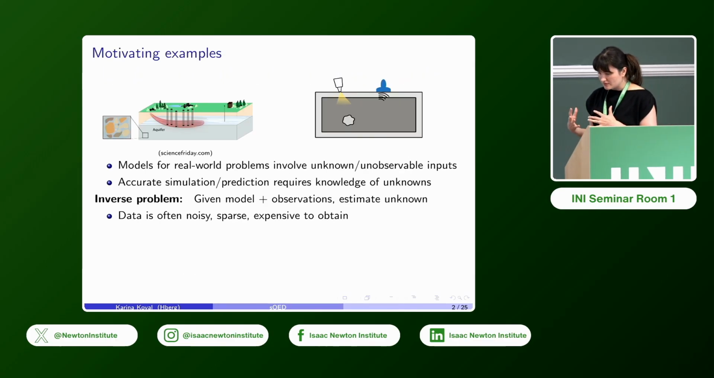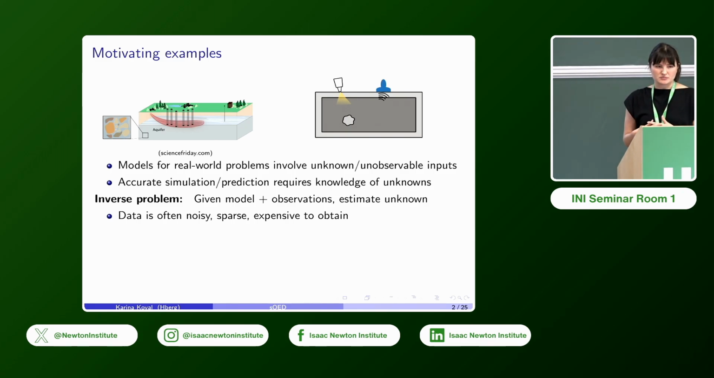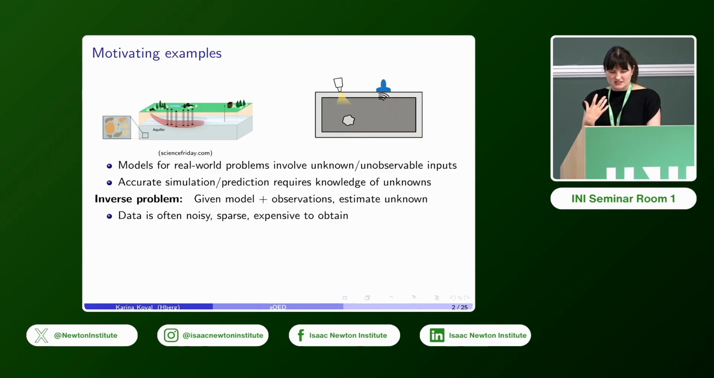So I first want to motivate the type of sequential design problems we're interested in, because they're a bit different from the ones we've seen in some previous talks. And I'll do this using a few motivating examples, some of which I'll get back to towards the end of my talk. So many models describing real-world phenomena involve unknown or unobservable inputs.